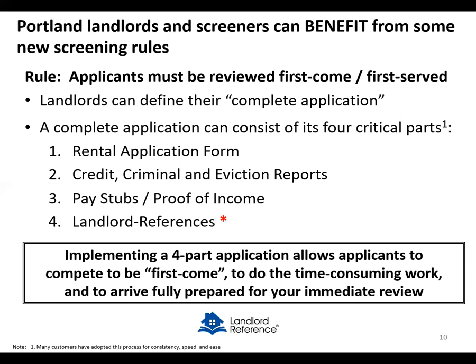What you can do is you can require or have your complete application consist of your 4 requirements or whatever your standard process is. Most people we talk to and what we do is we have 4 different parts. We have the rental application form itself. We have credit, criminal, and eviction reports. We have the pay stubs or proof of income. And then we also have landlord references, which we're really kind of focusing on today.